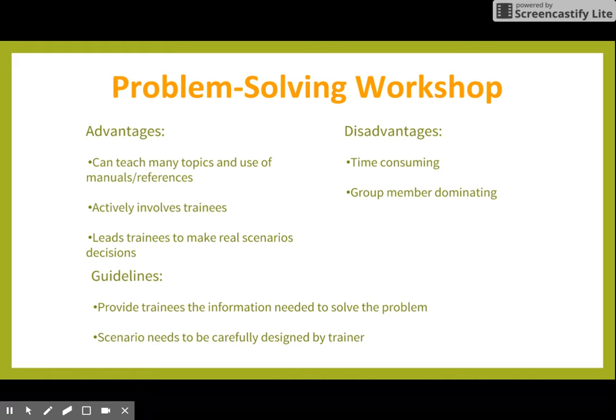This is where a small group of trainees are given a problem or scenario designed for them to use reference materials and judgment making decisions. This method is utilized to help trainees apply and summarize technical training. The advantages of problem solving workshop is that you can teach many topics, especially the use of manuals and references. It actively involves the trainees and has them make real scenario decisions.